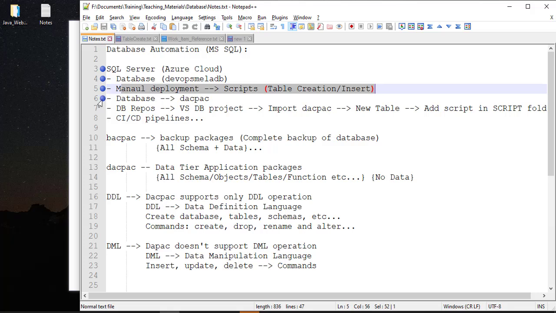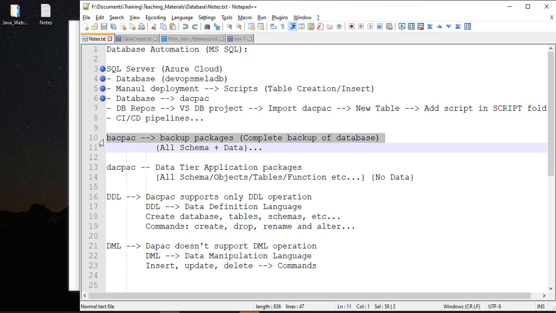Post that, there is a package which I will create for database automation. There are two types of package which you will come across: a BACPAC and a DACPAC. BACPAC is basically a backup package. BACPAC is not mostly used for automation, but is basically used for lift and shift. If you're migrating from one server to another server, from on-prem to cloud, anything as such, wherein you need a complete database backup, then at that point of time we'll be using BACPAC. BACPAC will have all the schemas and all the data.